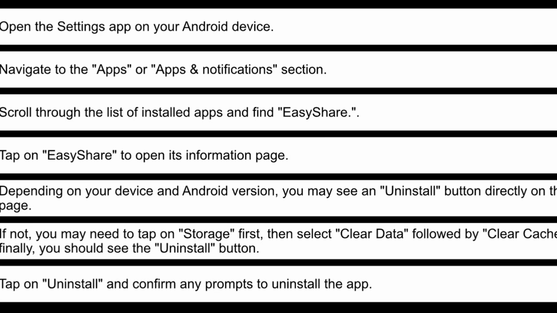On your Android device, navigate to the Apps or Apps and Notifications Center and scroll through the list of installed apps and find Easyshare. Tap on Easyshare to open its information page. Depending on your device and Android version, you may see an uninstall button directly on this page.